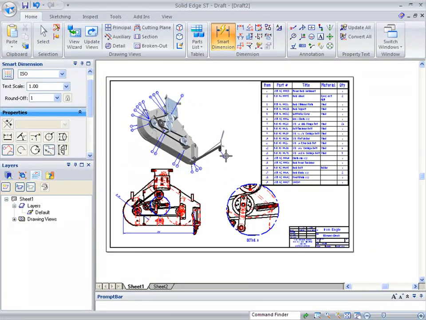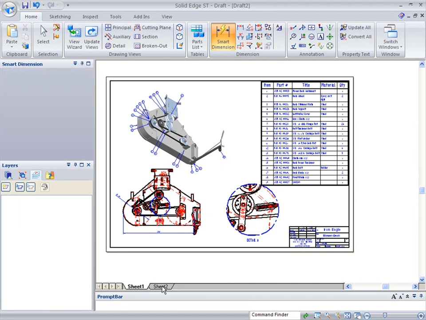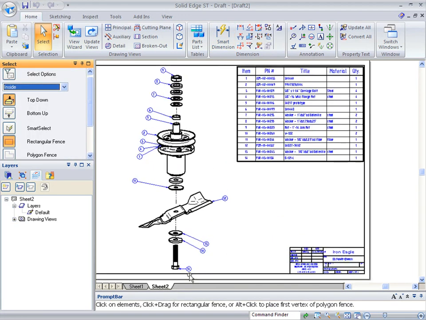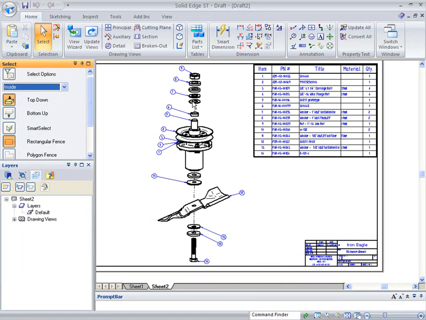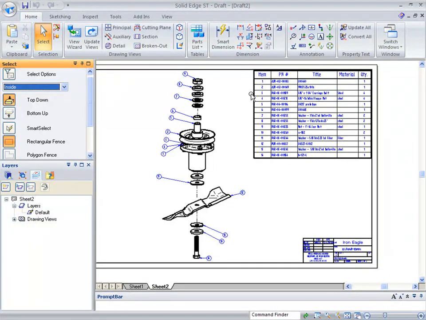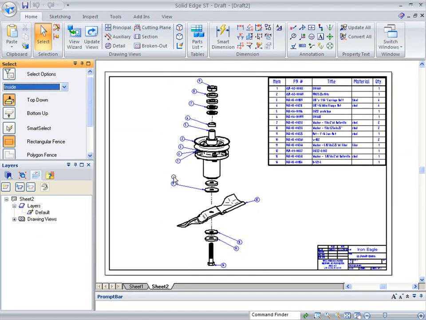So now I've created this type of a drawing to represent the assembly. Another part that I put into here is that I've got a second sheet that I've added, and sheet 2 is just an exploded view of one of the blade assembly units, has balloons, and it also has a bill of material. And this is not an associative drawing. This is already set up inside of the quick sheet.